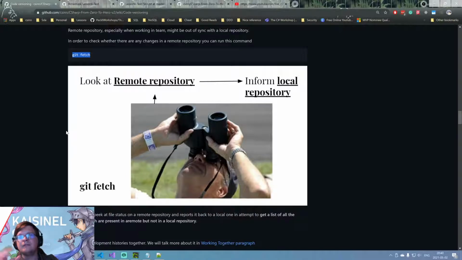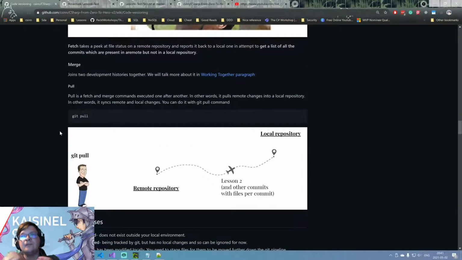So fetch takes a peek at the remote repository to see how that differs from our local repository. And when you do a merge, we sync remote and local repositories. Or specifically, when we do a merge, after we did a fetch, we sync remote and local repository. We can sync in one step, doing a git pull command as well.